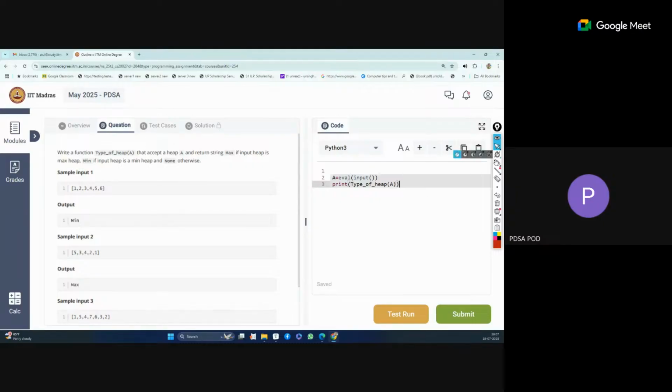Let me just solve this on paper and pen. Suppose we take this example. How can we draw this heap? One will become the root node, then two will come on the left child and three on the right child. Like this we can draw it as a heap. Now four, then five, and then six. Now I have made it as a heap tree in the form of a binary tree. Now you can identify whether this is a max heap or min heap. How will you check?